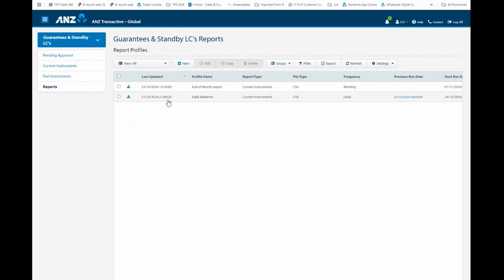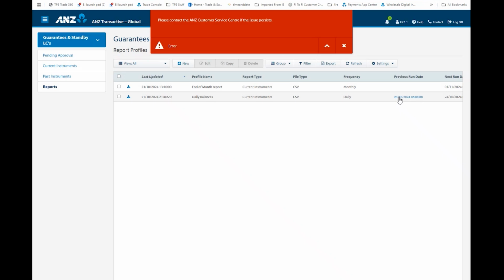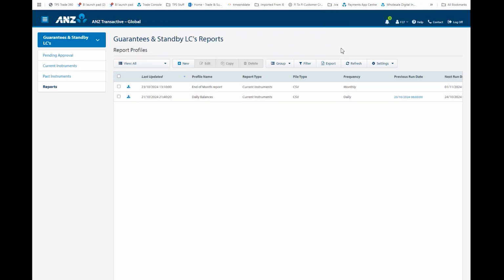So for example, you can see I've set up a daily report. To view that past daily report, I can just click on the previous run date, and then that will automatically display to me the report that has been generated. As this is a test environment, that's not going to work right now, hence the error message.